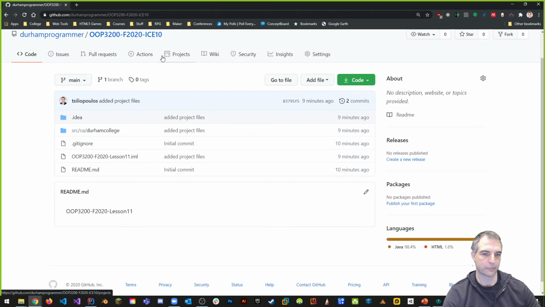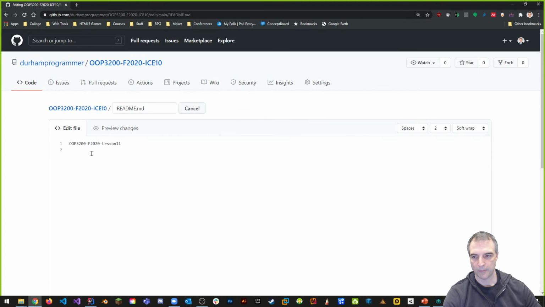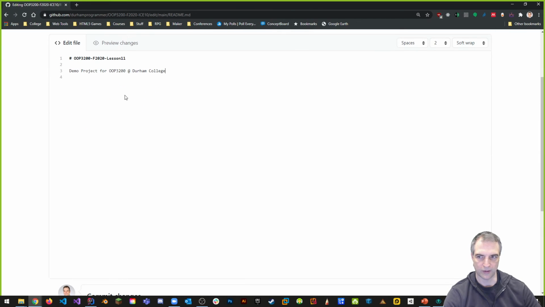And let's say my partner is modifying some files. They're just going to modify my readme.md. I'm going to go in here and change that. And I want to add in a hashtag for this, hashtag, right? OOP3200. I'm changing it online. And then locally, I want to say something like demo project for OOP3200 at Durham College. So I'm actually changing it online. So this is actually going to be different than what I have locally.